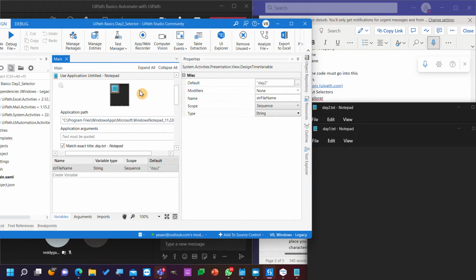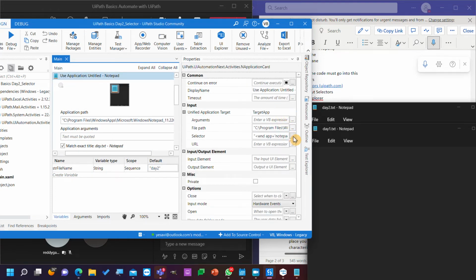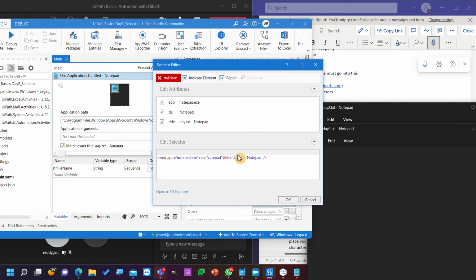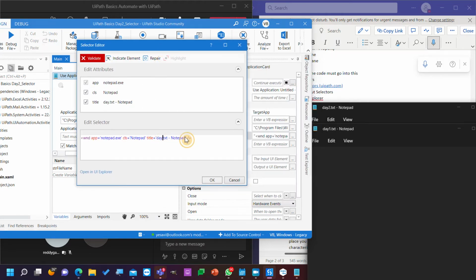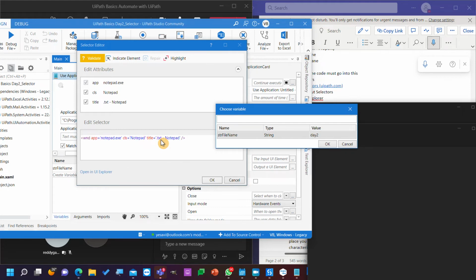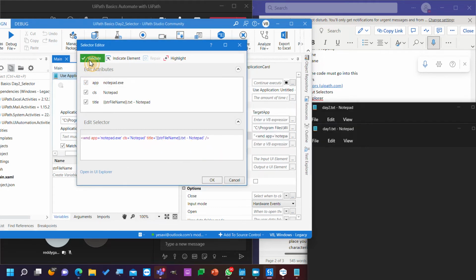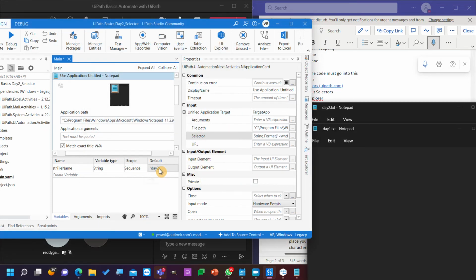So if I want to change this selector, here the selector we have, so instead of having day, we will need day2, validate. No, this is getting validated. So instead of this day2, I will add something called choose a variable. I'll choose a variable. I'll select this one. So what it does, it will identify or it will add the prefix day2 from the variable and it will continue.